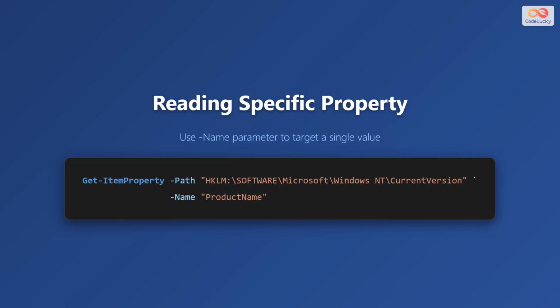Sometimes you don't need all properties from a registry key, just one specific value. In these cases, use the -name parameter to target a single property. For example, adding -name followed by the property name ProductName will return only the Windows product name instead of all properties in that key. This makes your output cleaner and your scripts more efficient when you know exactly what you're looking for.